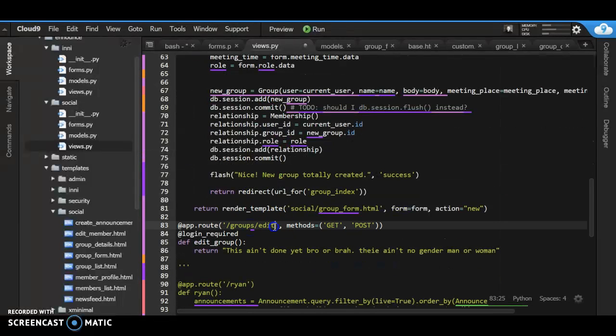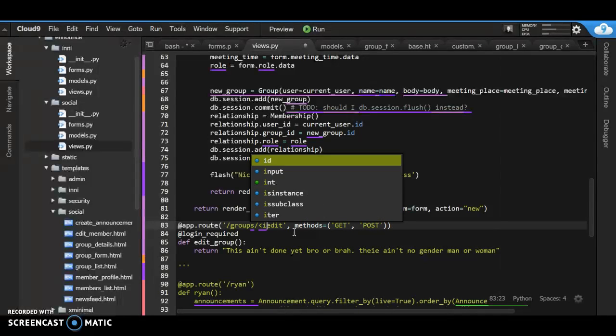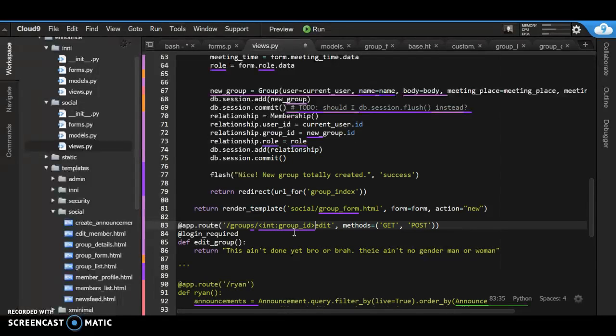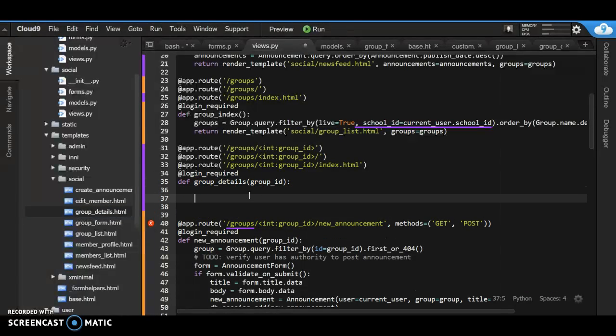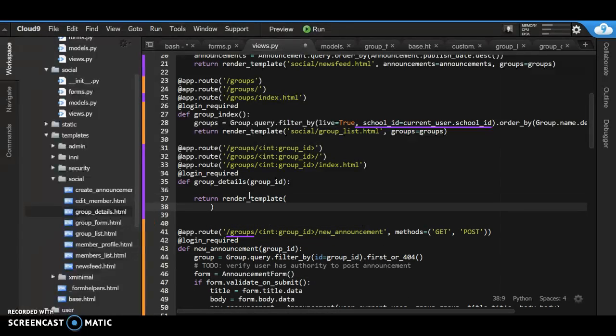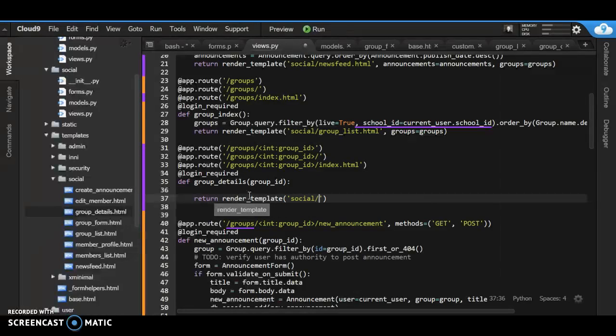groups, edit, and if we're going to edit a group, we'll need to know what the group number was. So that'll be an int group ID and /edit, and that means we'll also need the group ID as a parameter, and that'll come in through the get request. Okay. Alright, and we'll name this method the same as the template that we build here. And so we're going to return that render template, and we'll load that from social and the group details.html.